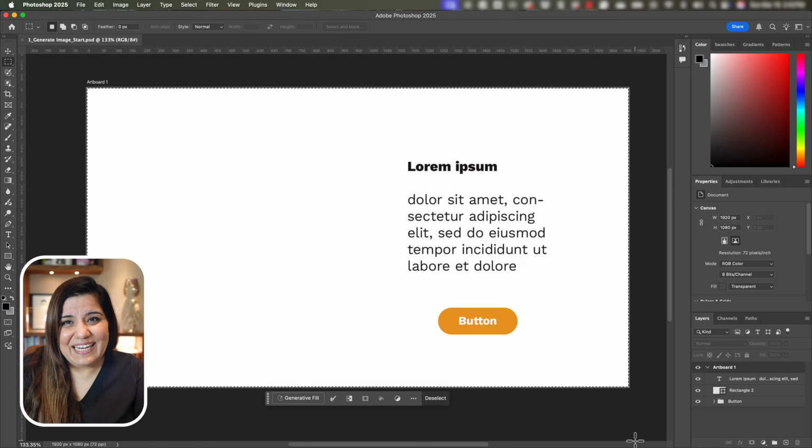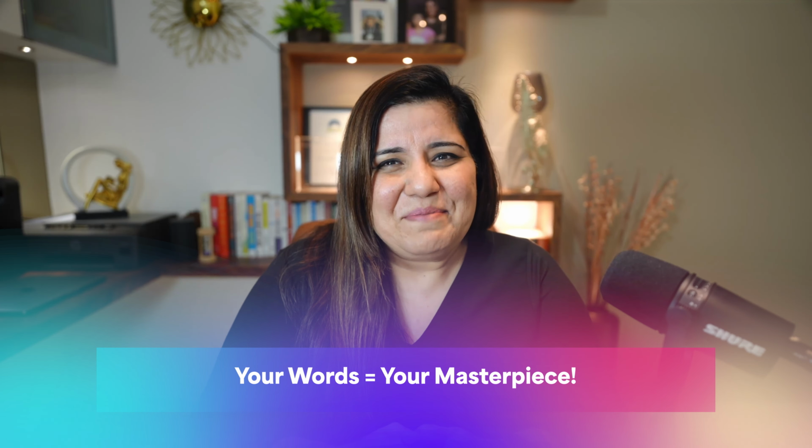With your area selected, it's time to call in Photoshop's generative fill. Click the button and you're one step closer to a custom image generated just for you. Simple, right? Now for the fun part.